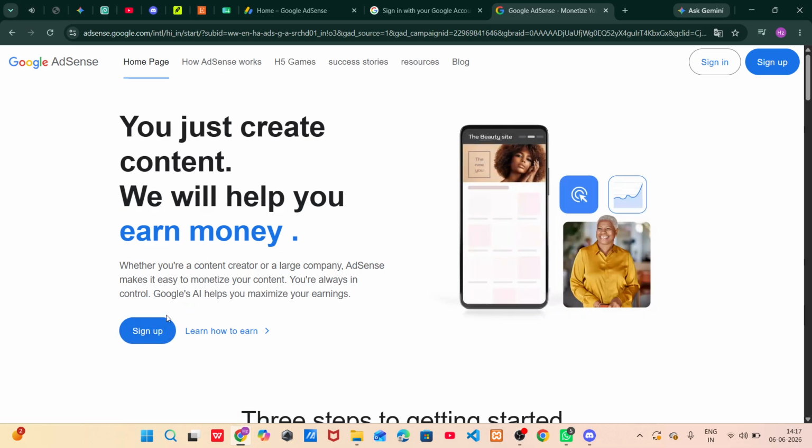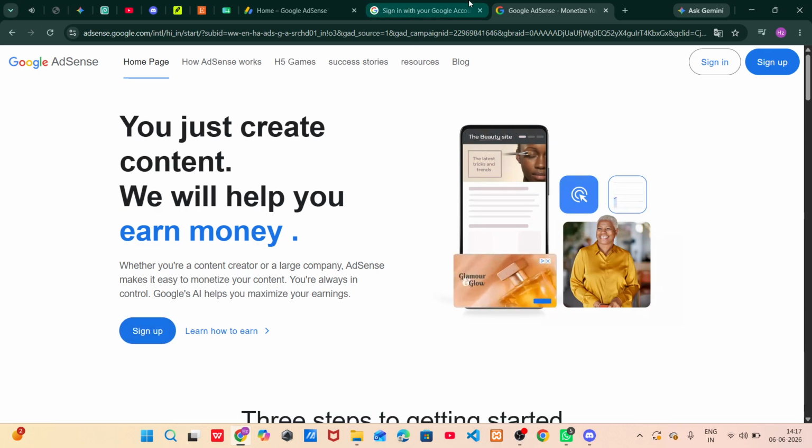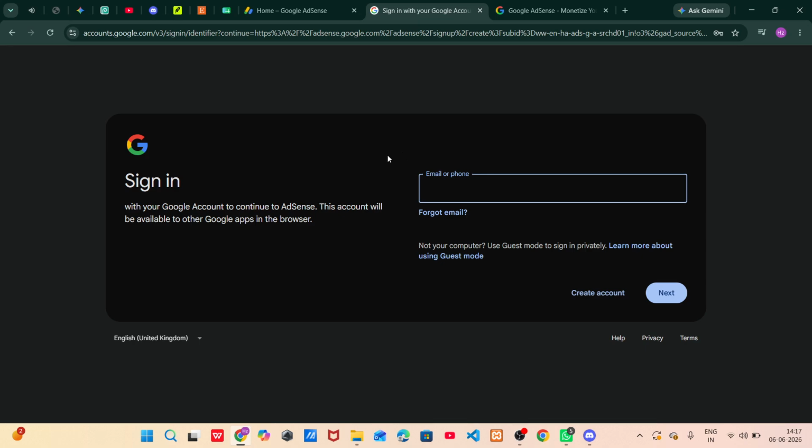Now, you will be prompted to enter your email address and create a password if you don't already have a Google account. If you already have a Google account, you can simply log in with your existing credentials. After you've entered your email and password, you'll need to provide your phone number. This step is important because Google uses this number for verification purposes.